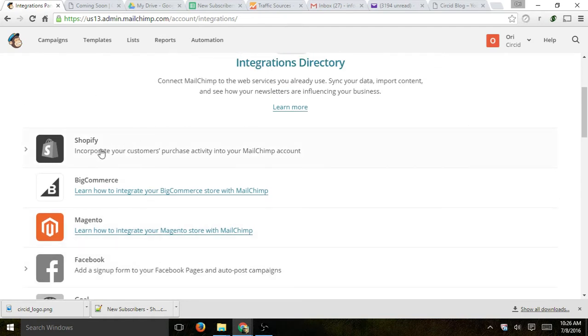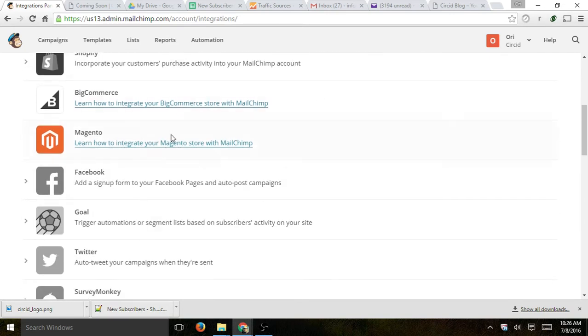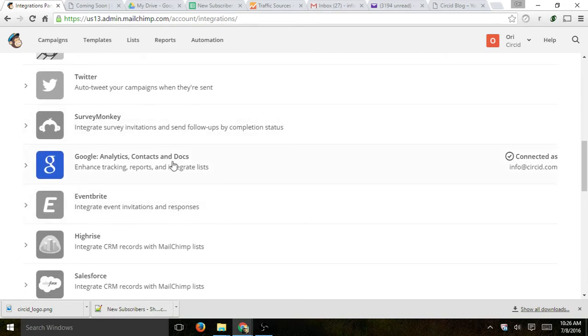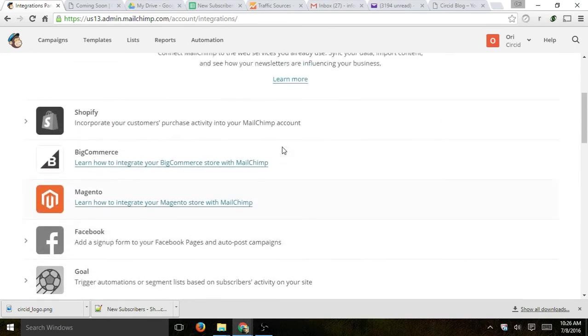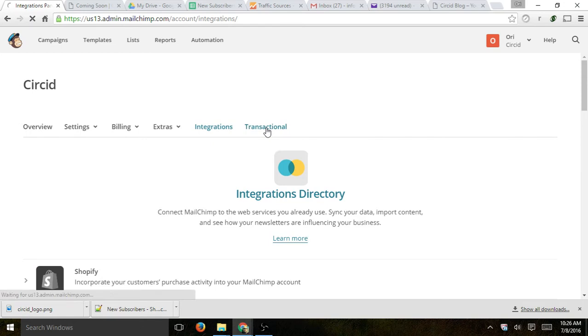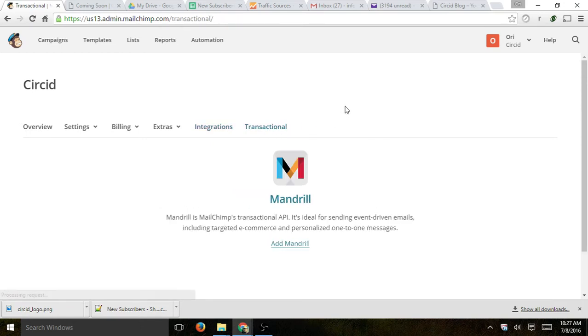Okay, let's say, Shopify. Anyone who purchases from you, it'll sync to the Mailchimp account, or maybe Magento, etc. So you're going to follow these. So in this case, let's just do Google Analytics. You click on it, you authorize, click, and you move on. Okay, perfect. The next one is transactional, and that'll be covered in a different video.